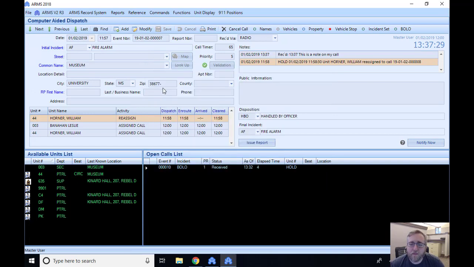Hit save, and now I've got not only the timestamp that this was input, but I could also specify what timestamp this was received, which could be different. If I'm not typing this in as I'm listening to it, I may want to be able to backlog some of my radio traffic notes. So this will give you the ability to do that.